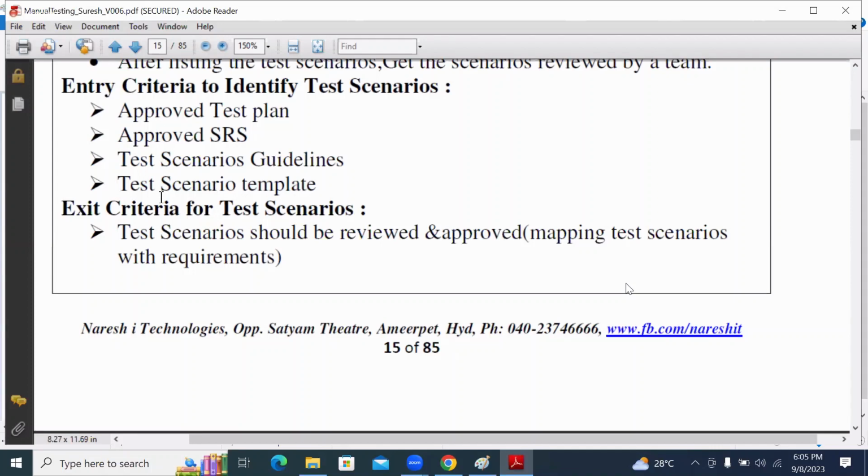Okay. In that, we got exit criteria. If I'm taking exit criteria for test scenarios, what is exit criteria? Reviewed and approved. Exit criteria for test scenarios: reviewed and approved.